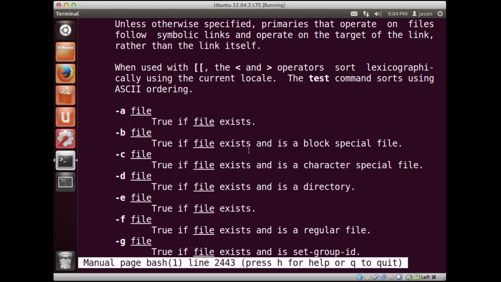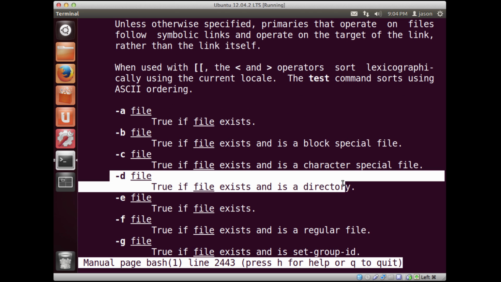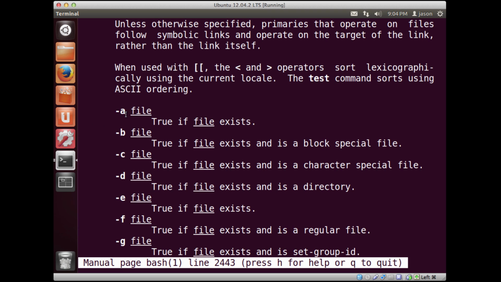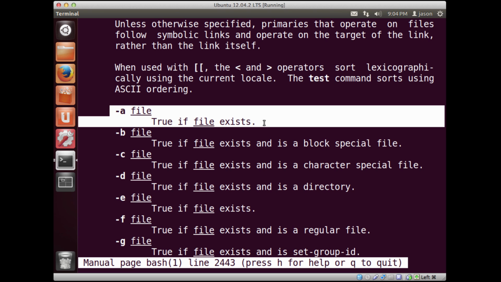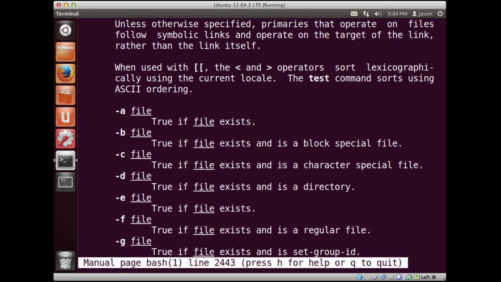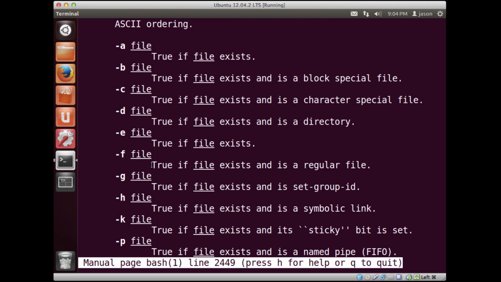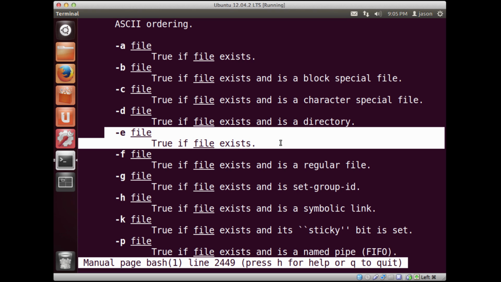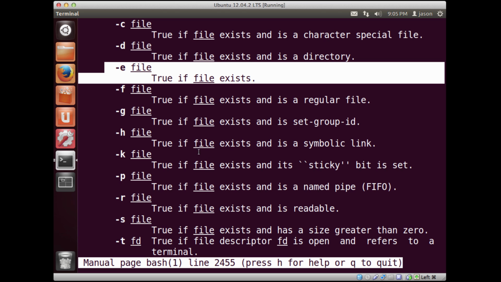And so what you'll notice is that -d is what I used. It returns true if a file exists and is a directory. There's also -a, which is true if a file exists. -b, true if a file exists and is a block special file. -c is for a character special file. -e, just true if a file exists. It doesn't really matter that it's a directory or a file or anything else. That's just that there's something there with that name. -f, true if it exists and is a regular file, and so on and so forth.